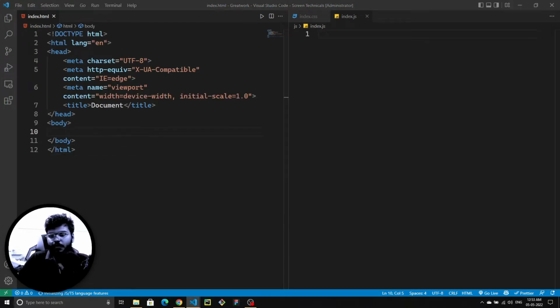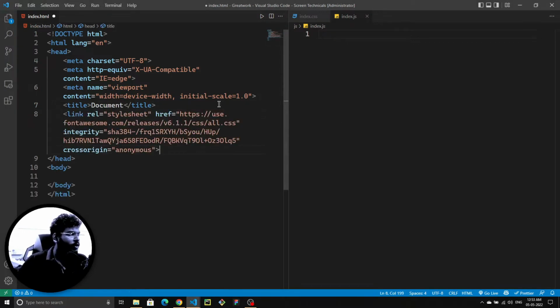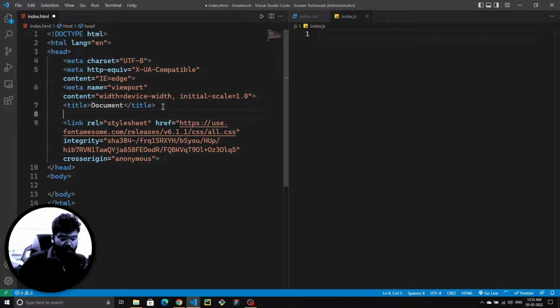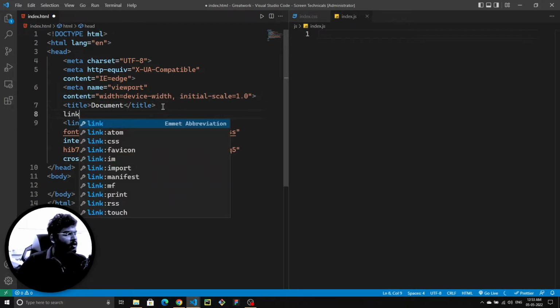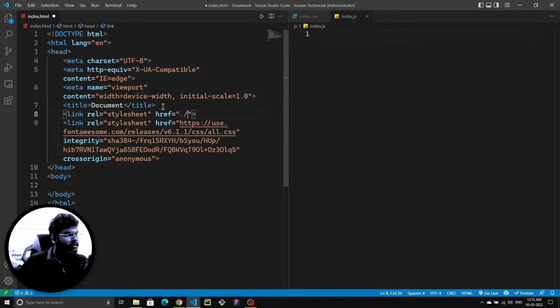Let me link the Font Awesome. So I will be linking the Font Awesome at this point. Now you're going to find this href link in the description box, so you can just copy and paste it from the description box, right? Okay, after this I'm going to link my CSS, so it is the CSS, and inside this I have my index.css.